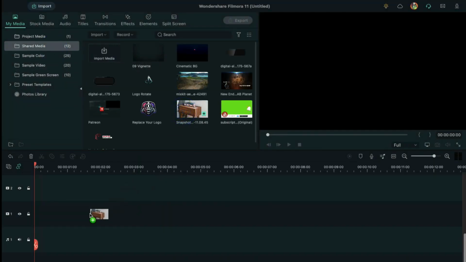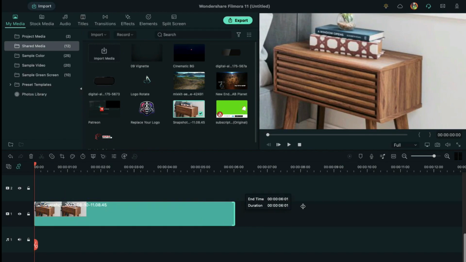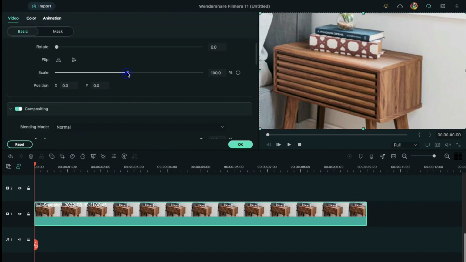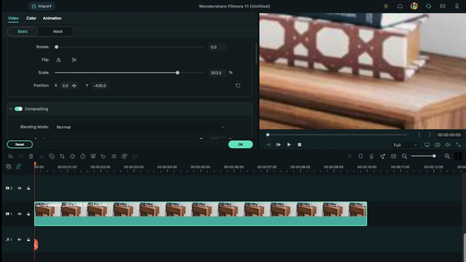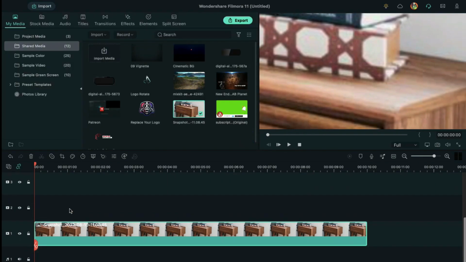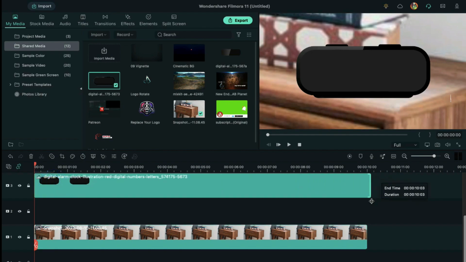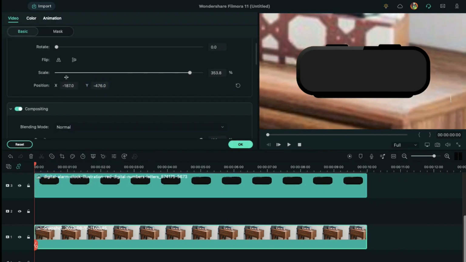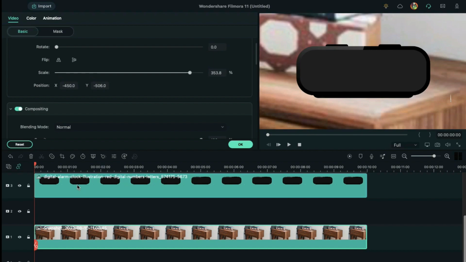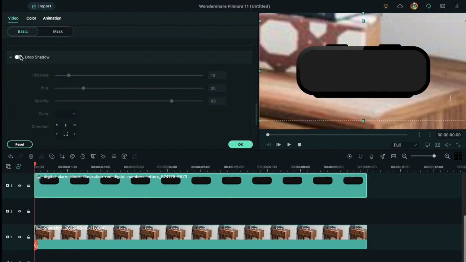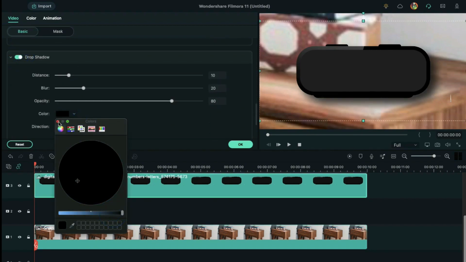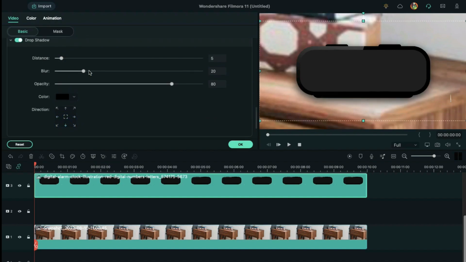Drop this table picture on the timeline, make it 10 seconds long and increase its scale and align its position. Then drop the digital clock frame on track 3, make it 10 seconds long. Now again align the table position. Select the clock frame and enable drop shadow. Choose the shadow position according to your choice. Do the necessary changes in the shadow.